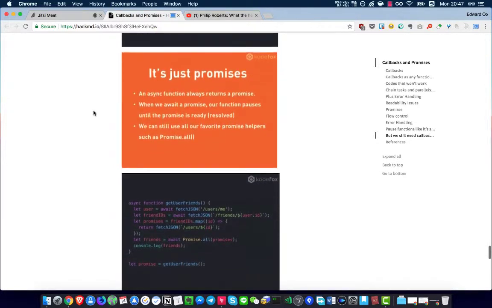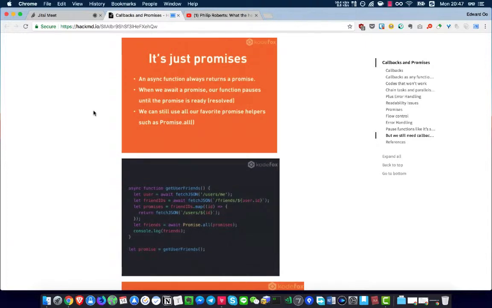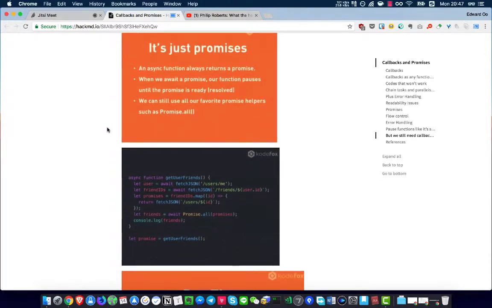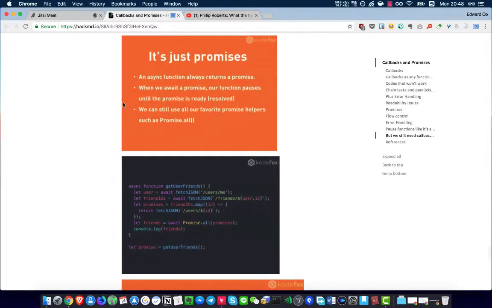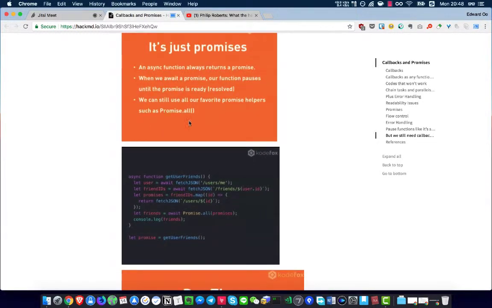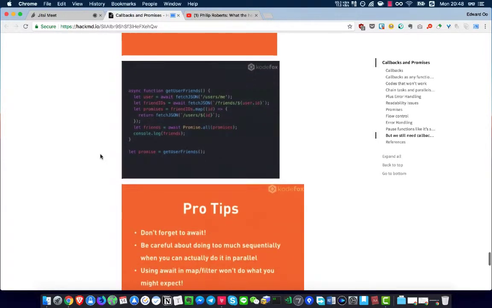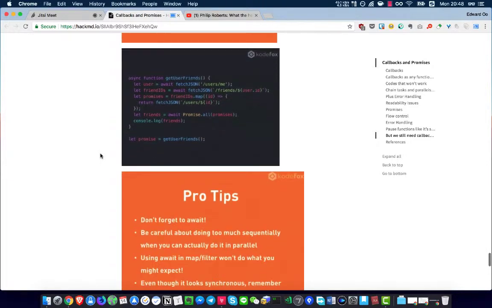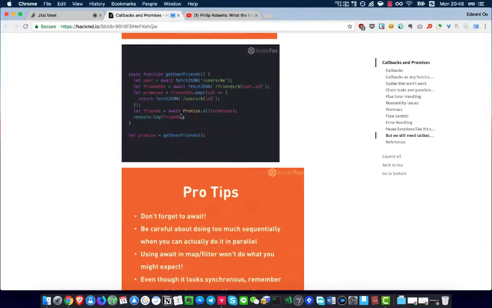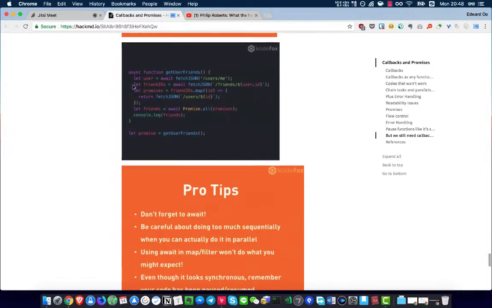So promises have some advantages. We can just use pure promises, or we can use them with async await, and we can also use Promise.all. This is the previous code refactored in an async await fashion, which makes it look more like synchronous code.